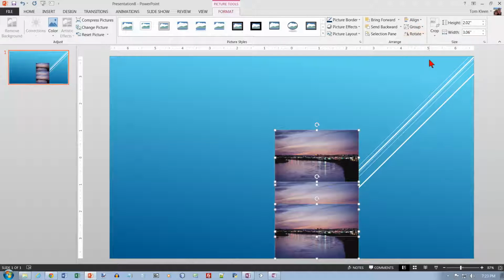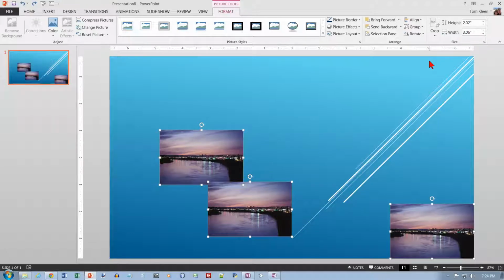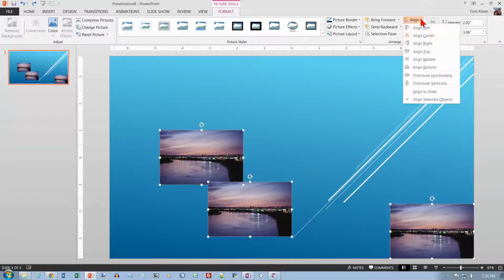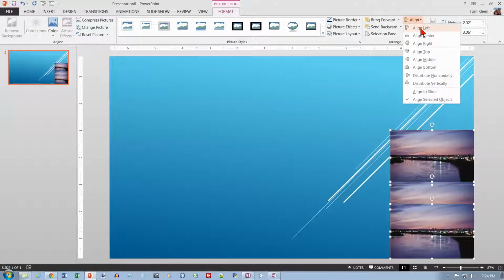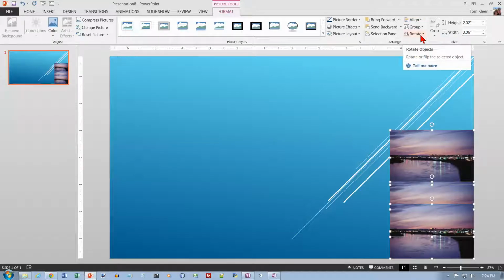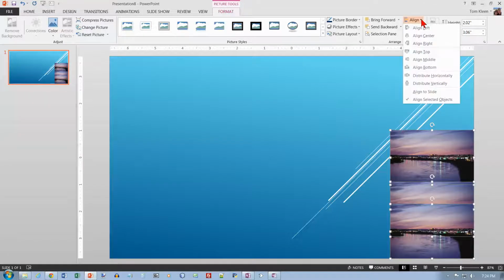Did they line up with the center one? No, they didn't. They lined up in the middle between here and here. Let's try Align Right. They line up on the right. Let's try Align. We did Align Left. Let's do Align Center now, and nothing happens when I do that.